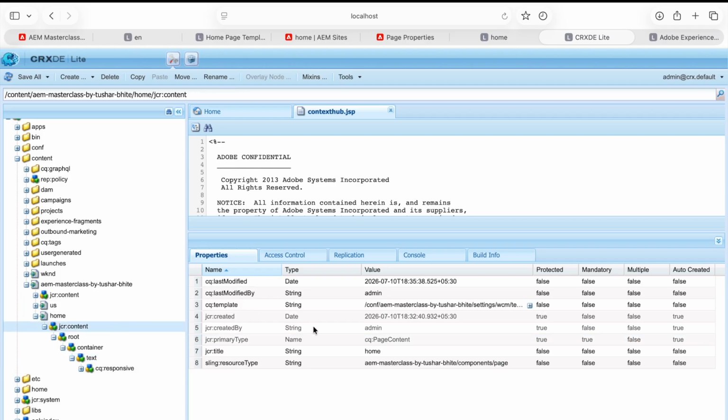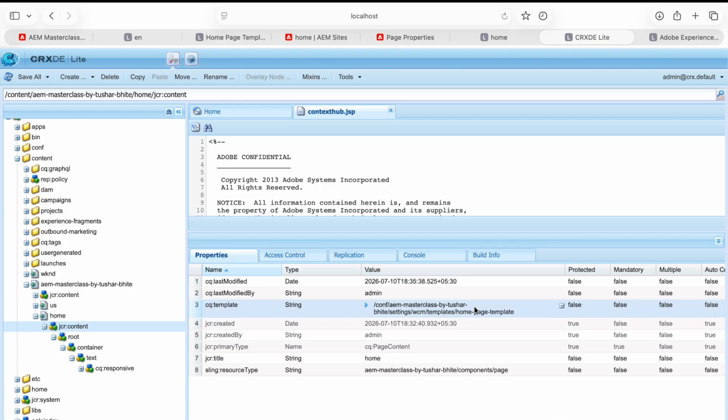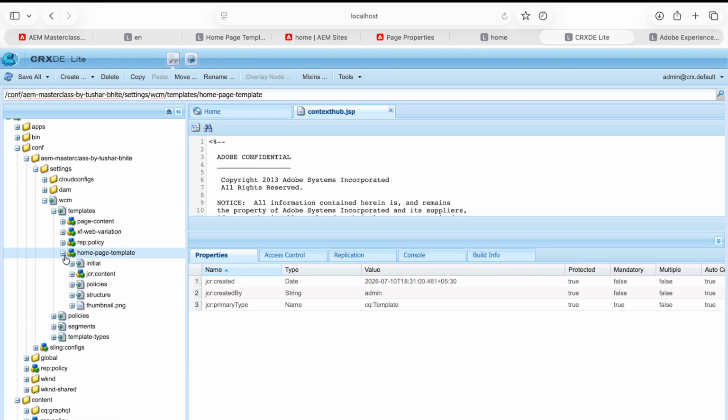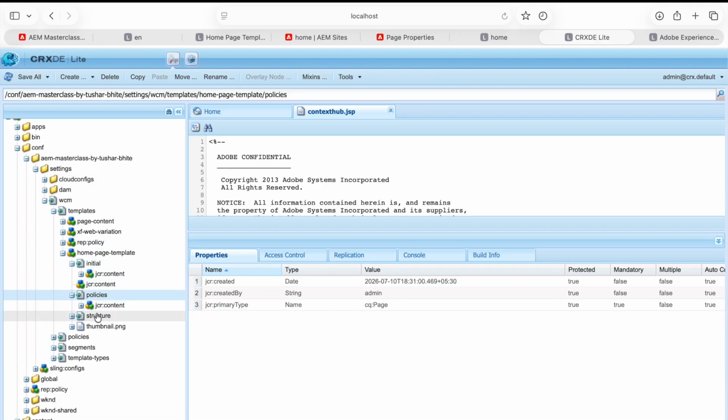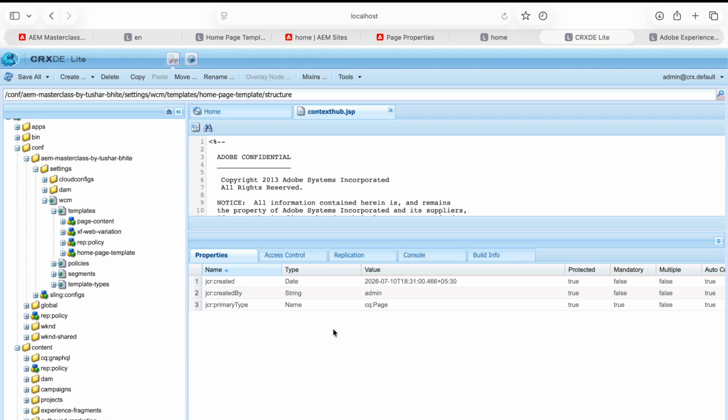Before that, in the jcr:content node there is also a cq:template property, which has the path to our template. If I copy and navigate to this path, we will see our home page template in the nodes and properties format. You can see the initial node, jcr:content, policy, structure; all nodes are created automatically once we create the template.